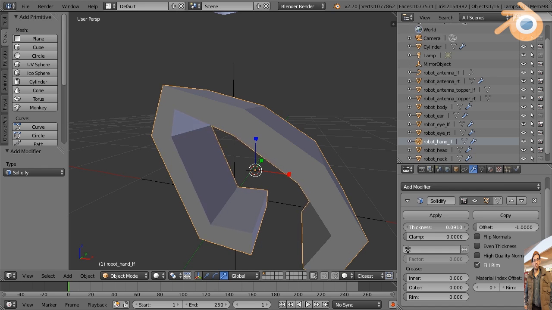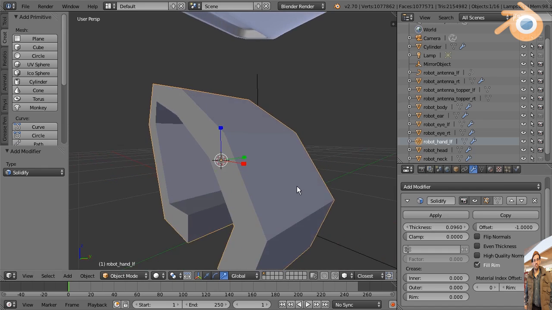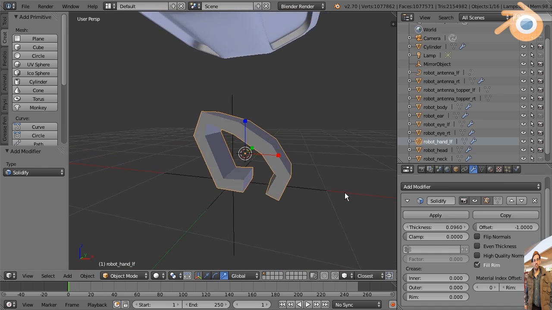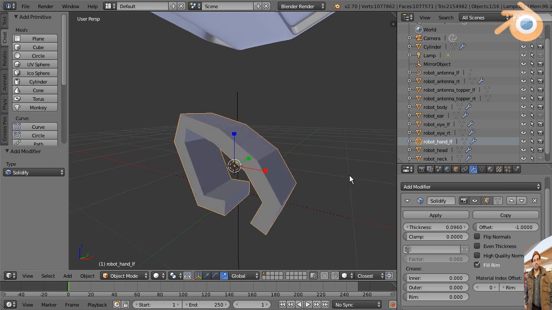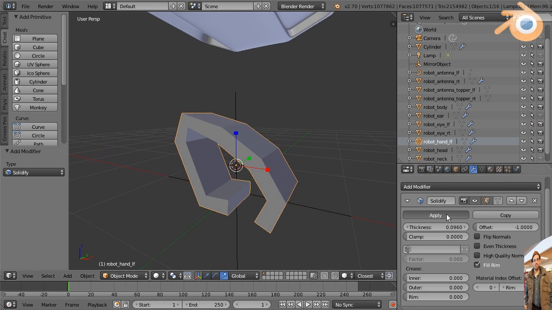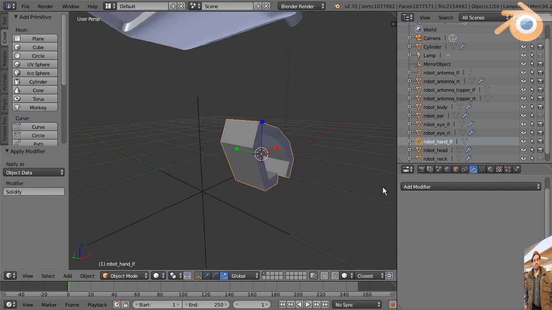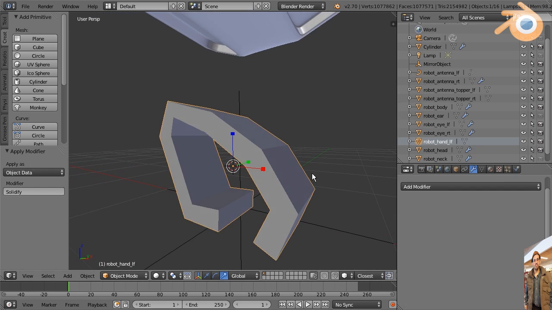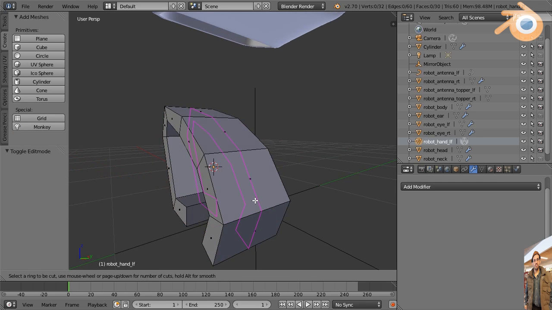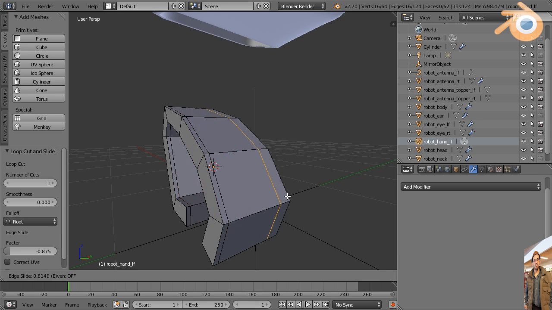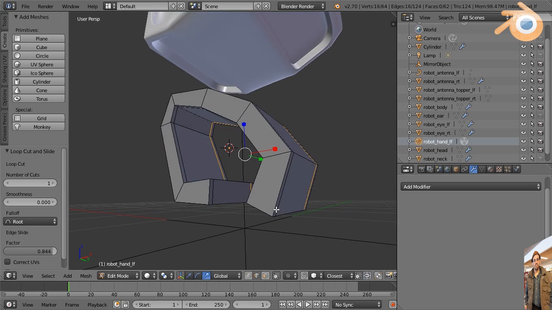So we can make it a bit thicker until we kind of get the thickness that we want. And once we have that thickness, I'm going to apply the solidify. So now we have some actual geometry to work with. Let's go into edit mode, Control R, and let's add some edge loops here. Okay, so on this one, I'm going to go ahead and do it one at a time here, and then I'll move it over right into the position that I want.